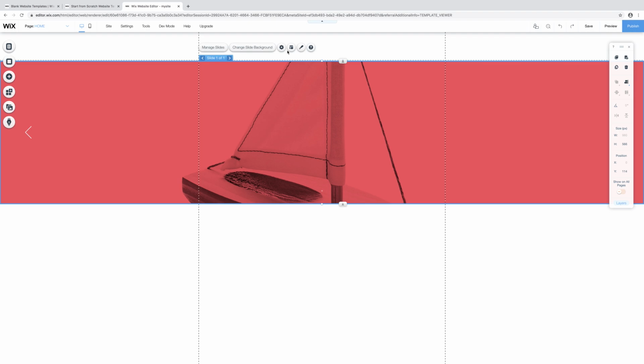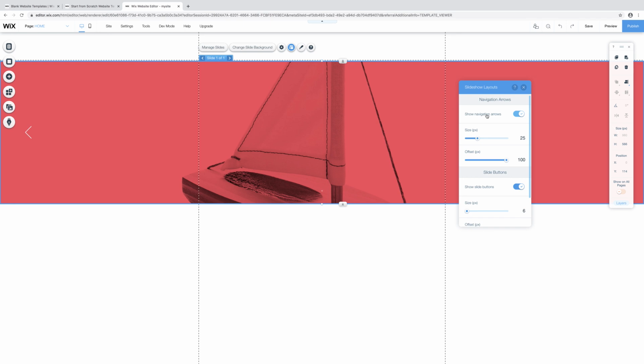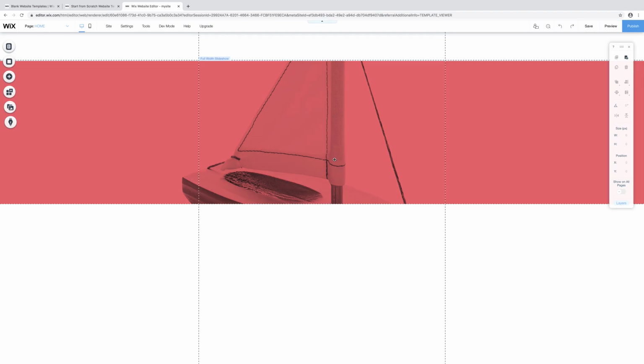Back to editor, we go to layouts. And here we have show navigation arrows. So if I click this off, you'll see these navigation arrows disappear. Slide buttons. This is what's at the bottom. Don't show slide buttons. Now we just have our image as we want it. Okay, and this is how our hero image will be. Guys, if you want to make your hero image sliders, you're more than welcome to. But for this example, I'm just going to have a static image.